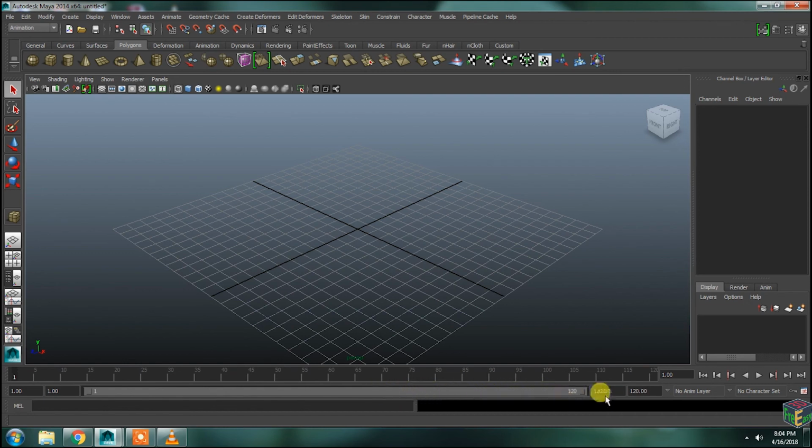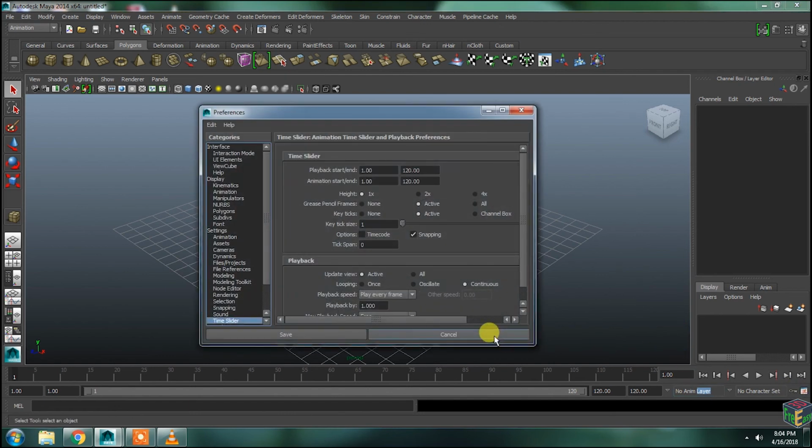Next to that is the animation layer, and beside this is the character sets, and next to it is a keyframe, and the last one is the animation preferences.